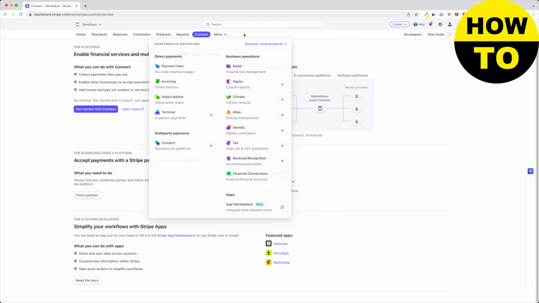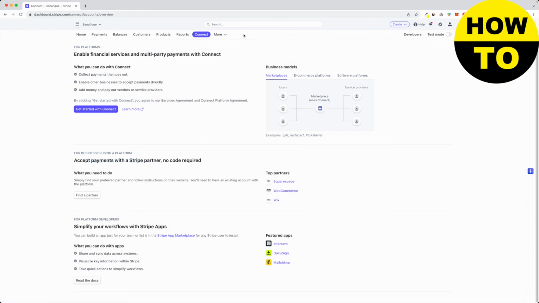So overall, Stripe is a great piece of software that I have been using for the past 5 years or so. It's great with Shopify and any e-commerce platform. It really allows you to accept payments online and get them transferred to your bank account. So yeah, this was a walkthrough of Stripe.